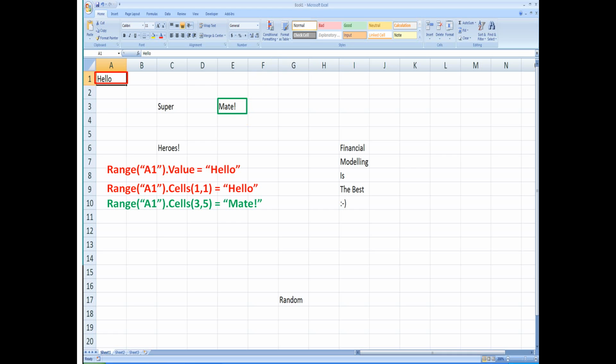Let's take this cell E3. We have written mate, and we have used the range.cells method. This cell can be referred to as Range("A1").Cells(3,5). So row 3, 1, 2, 3, column 5, 1, 2, 3, 4, 5. Take a look at this cell, random. So row 17, column 1, 2, 3, 4, 5, 6, 7.